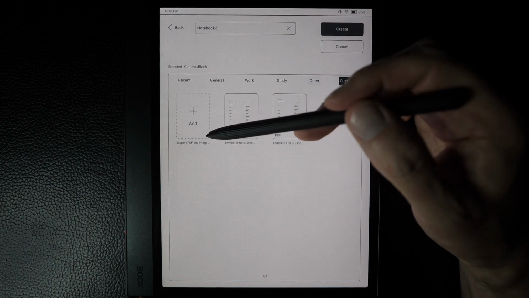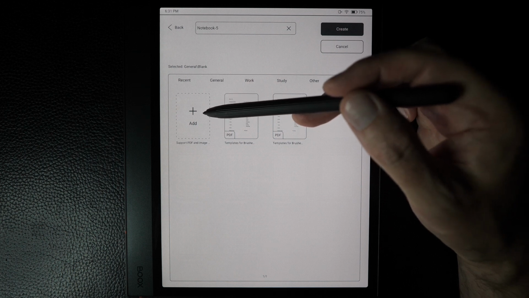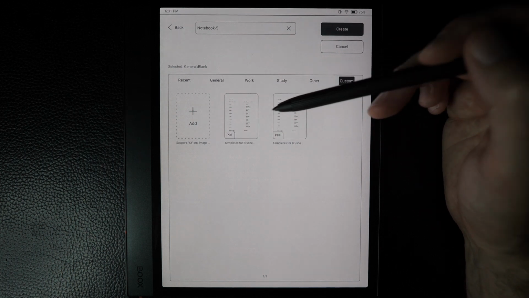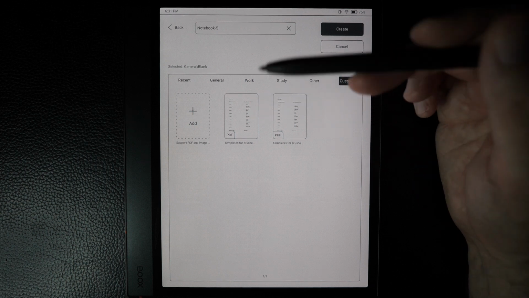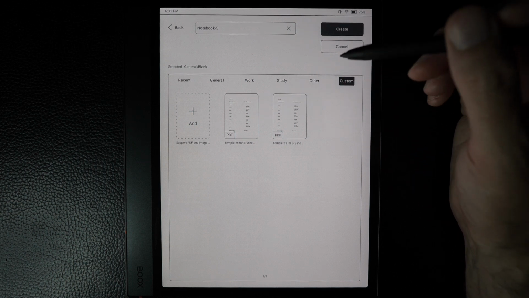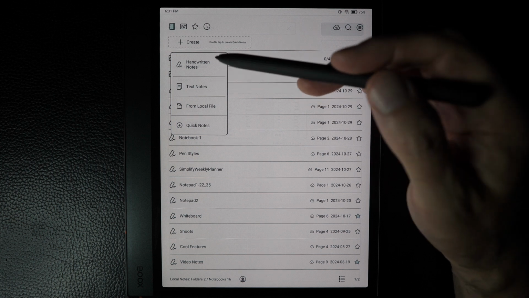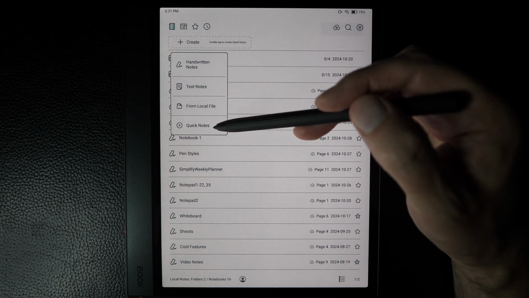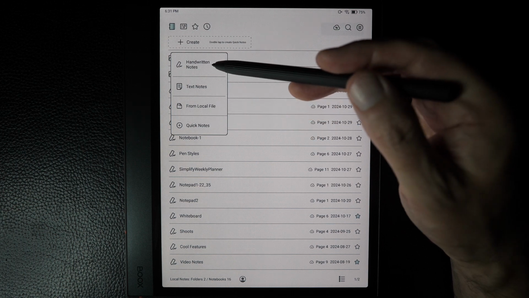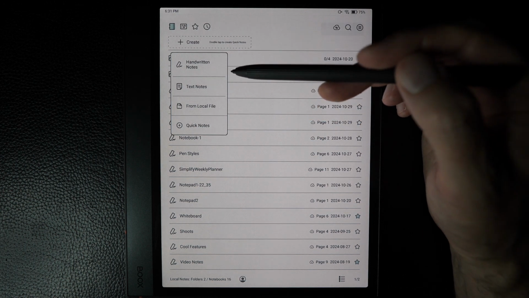You can bring in either a PDF or a PNG file as long as it's the right dimensions, and you can use that as a template. We'll see an example of that later on in this demonstration. So the difference between a handwritten note and a quick note is the quick note immediately gets you in without selecting a template, and with the handwritten note, you select a template.